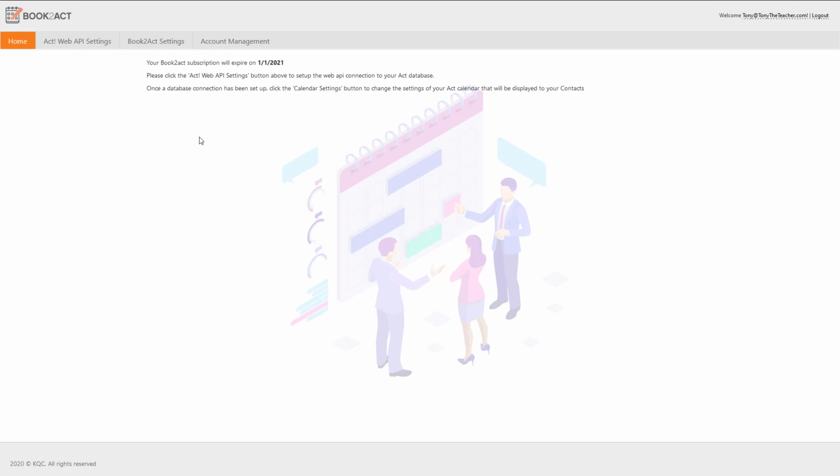So as you get into this and set up either a trial or you've enrolled or purchased Book2Act, one of the things you want to be aware of is once you get inside this, you're going to have to set it up. So I want to talk to you about some of the settings. When you first log in, you'll go right to their home page. But then we're going to talk about the Act Web API settings.